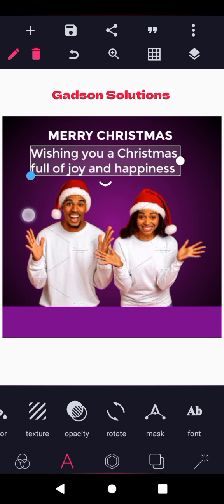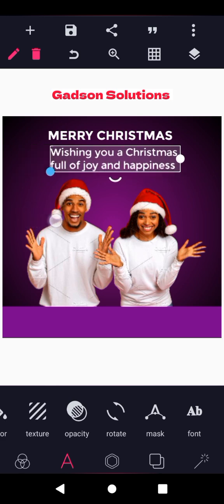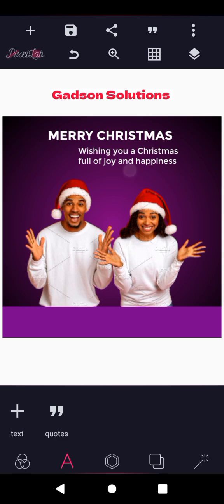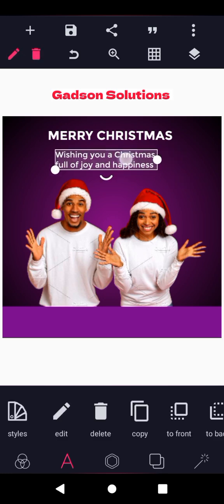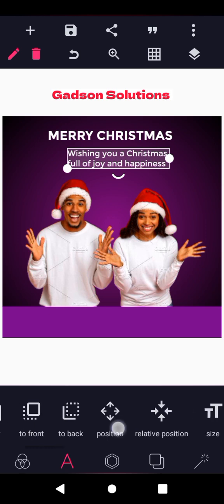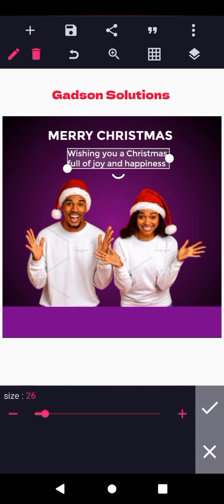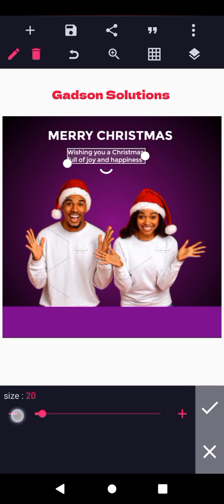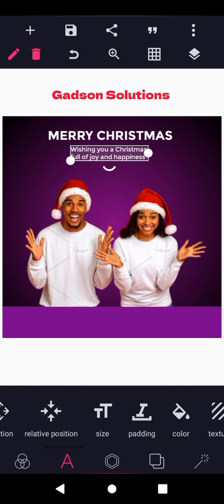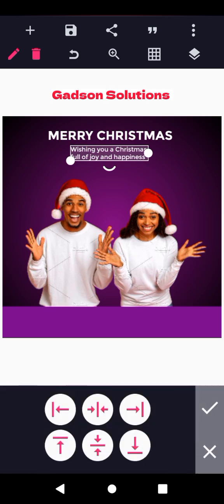So now, what I'm doing is, when you drag this one, you can reduce it. Or another option is that you come here. Once you click on it, you come to size. You begin to reduce it. Let me leave it at 20. Okay, 20, right? So next thing I'm going to put at the center, relative position, center.